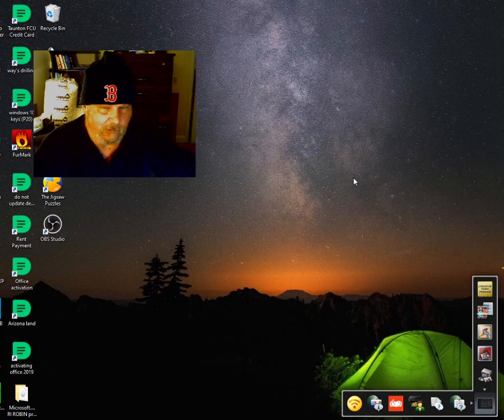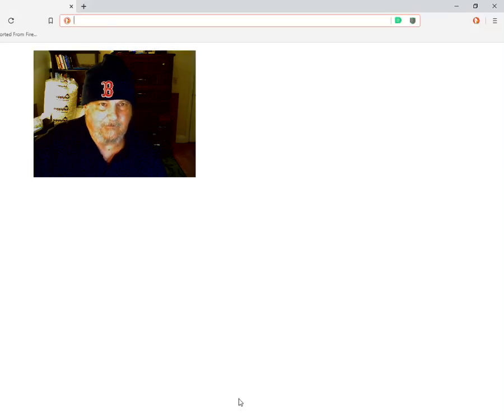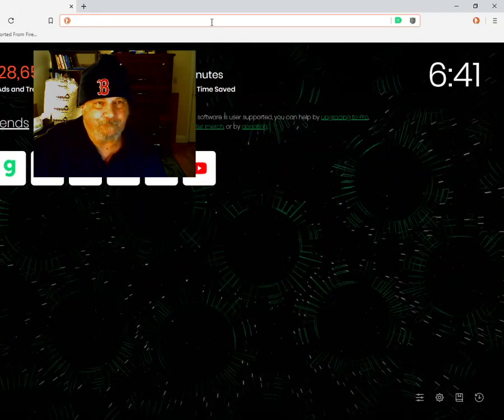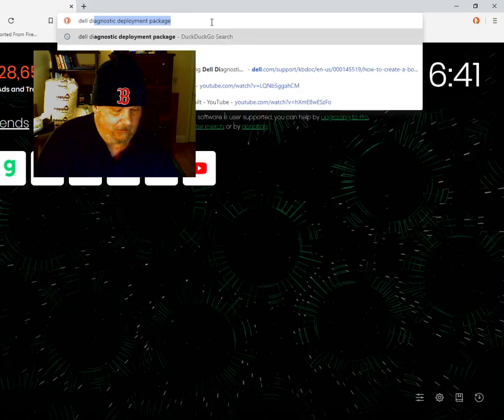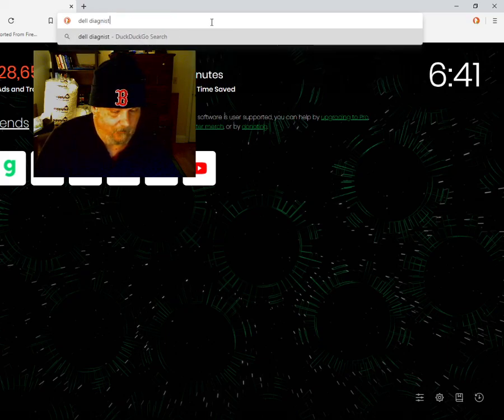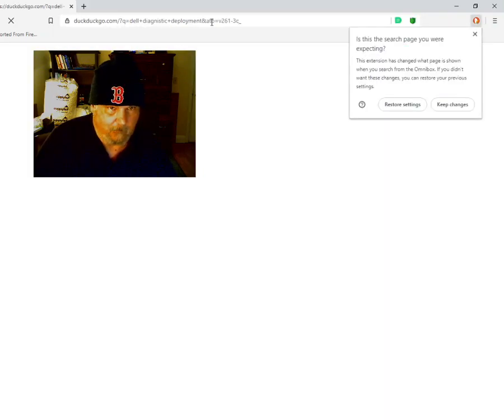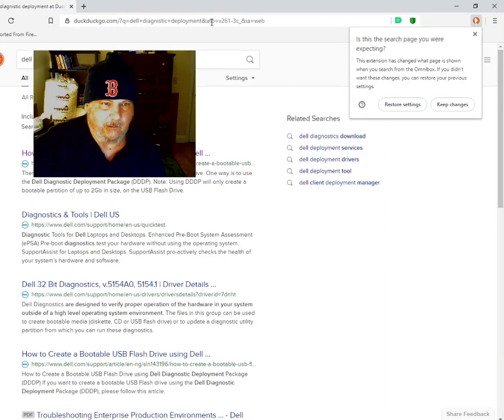To make this bootable USB drive, you have to go to Dell. And it's Dell Diagnostics Deployment, I believe. And here it is, how to create a bootable USB flash drive.